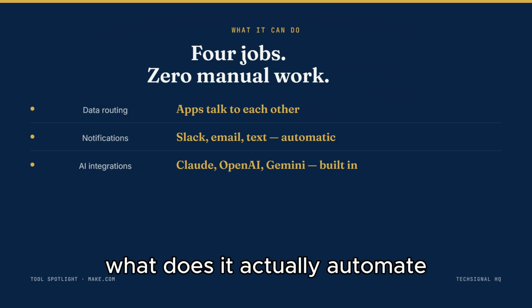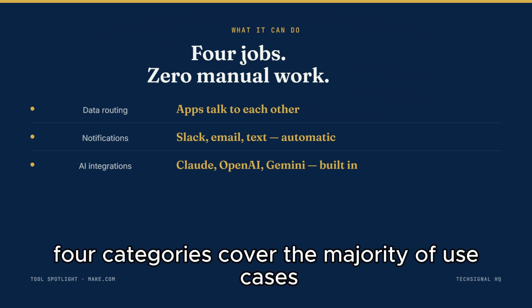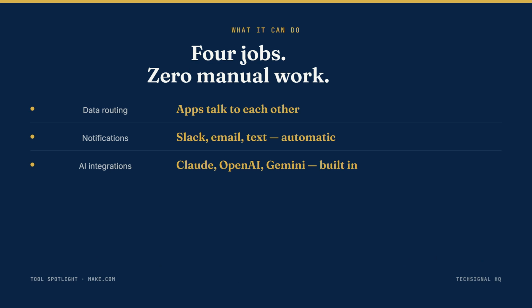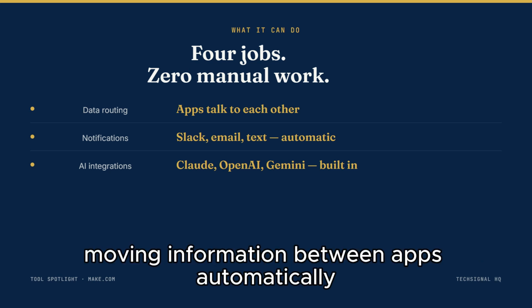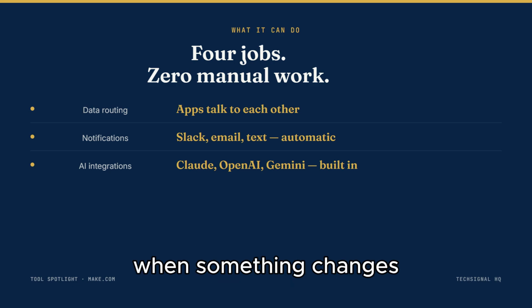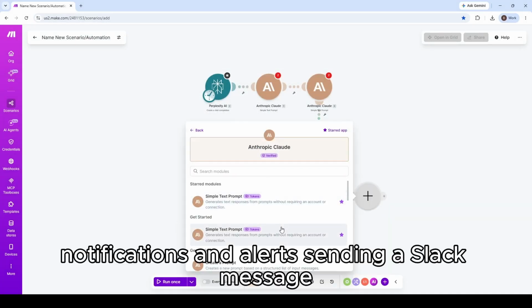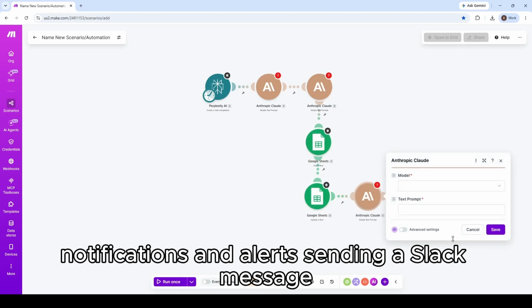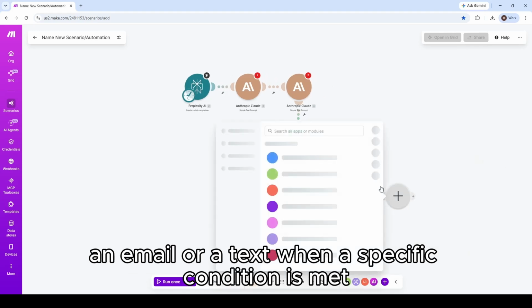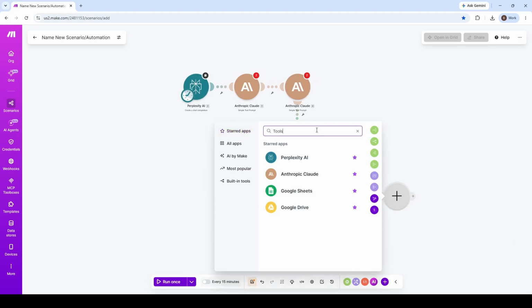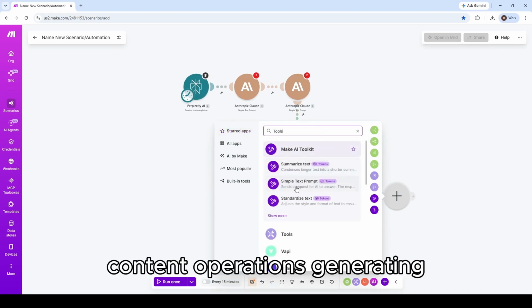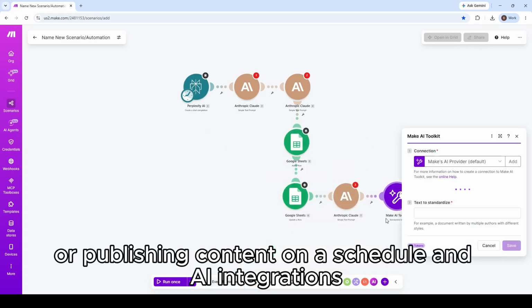What does it actually automate? 4 categories cover the majority of use cases. Data routing, moving information between apps automatically when something changes. Notifications and alerts, sending a Slack message, an email, or a text when a specific condition is met. Content operations, generating, formatting, or publishing content on a schedule.